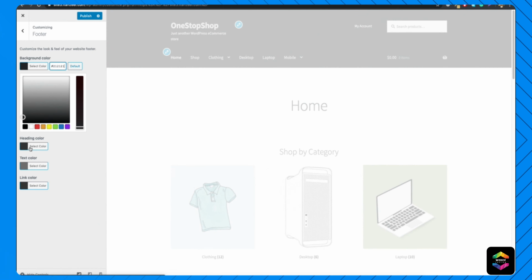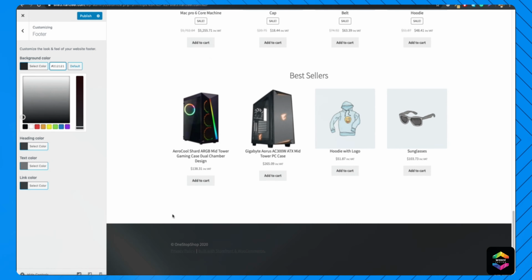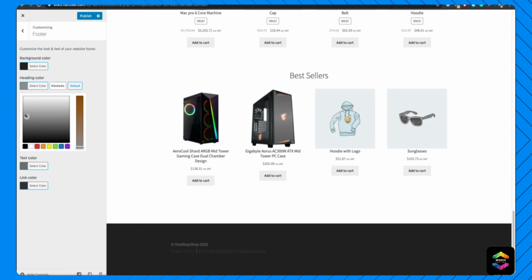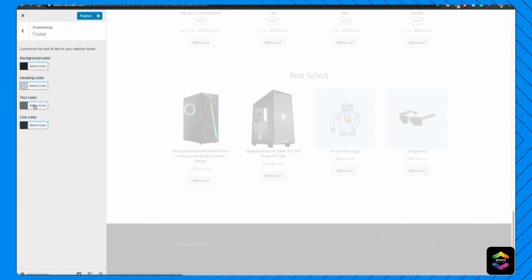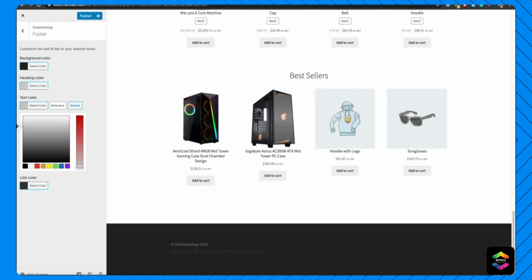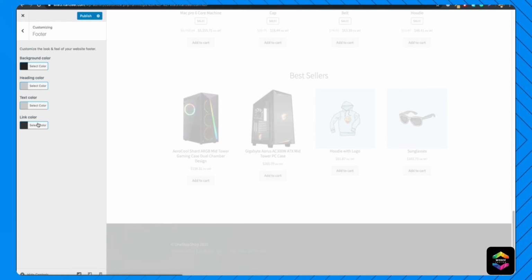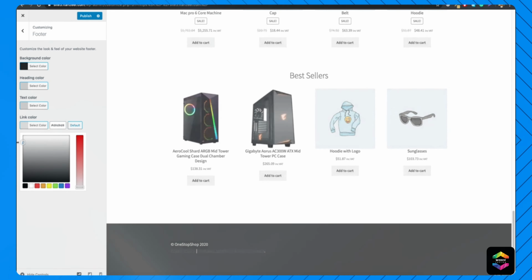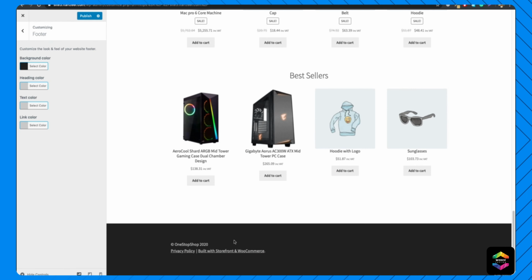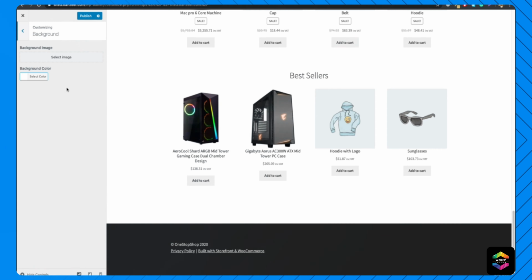For the footer, we have to change the heading color to be white, the text color to be white, and the link color to be white. Basically, this is not fully white. This is actually less than white, between gray and white. And now you can go ahead and work with the background.